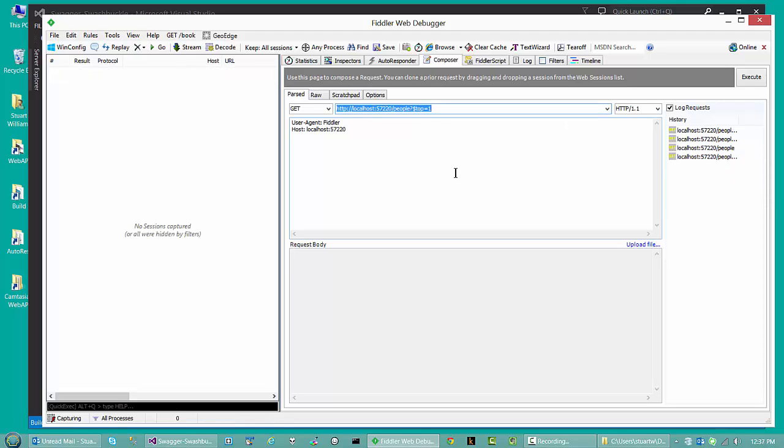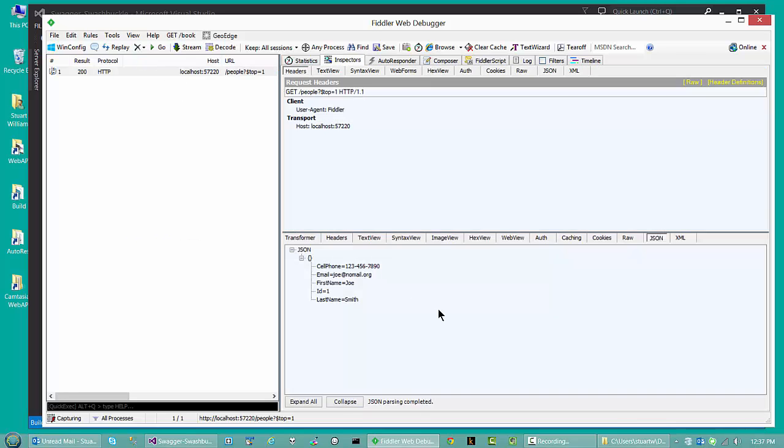So now, let's try something a little more complicated. Here, I have a little OData expression that asks for the top one of all the records. And we'll execute that. And you can see we got back just a singleton record.